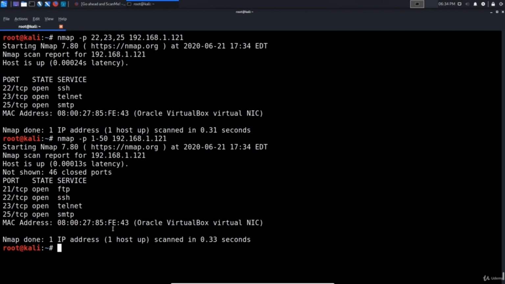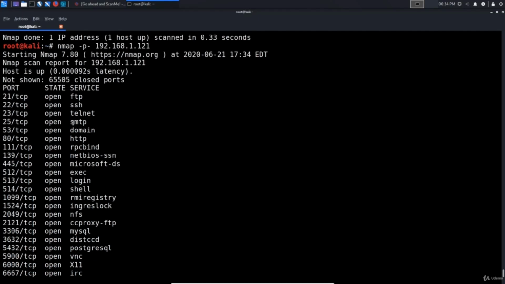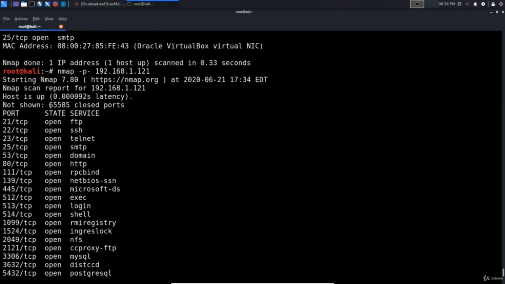We then took a look at specifying all the ports, right? Which is actually what we did right over here. So it's -p- or hyphen, and we can then specify the entire network or the target device. In this case, it's the Metasploitable 2 virtual machine, and there we are. All the ports are listed, and this actually goes through all 65,535 of them. All right, so that is all that I wanted to cover in this video.